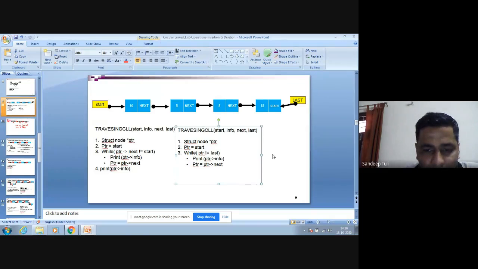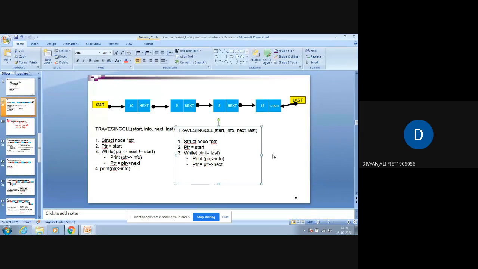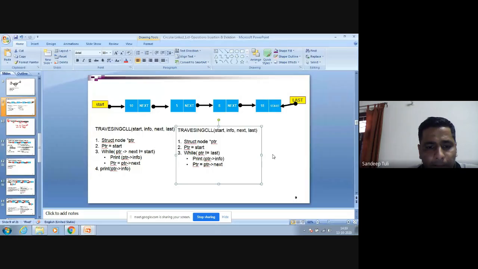Firstly it will print 10, then it moves to next, then next comes to 5, and it will print 5 because it is not last right now, and again it will print 8, then again it will print 18. You just need to dry run it. You will have to dry run it again and again. So is it clear now how the traversing is done for the circular linked list? Any doubt in that? If anyone has any doubt, you can ask, traversing in the circular linked list.